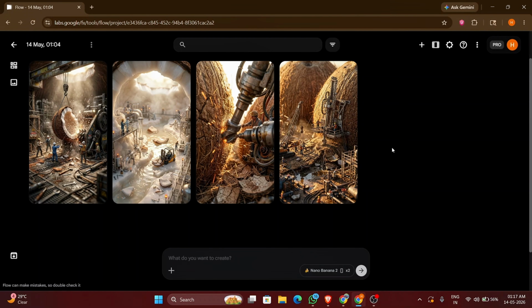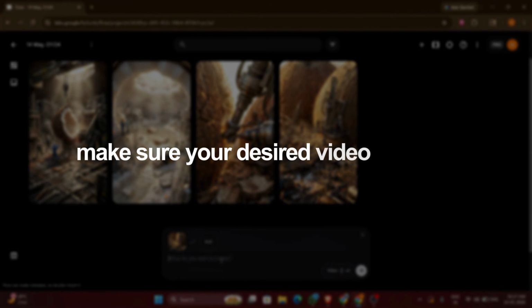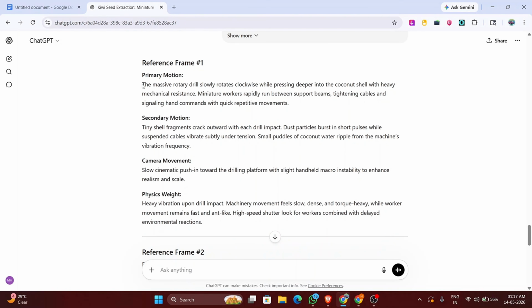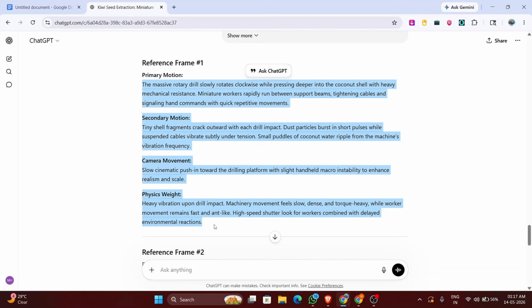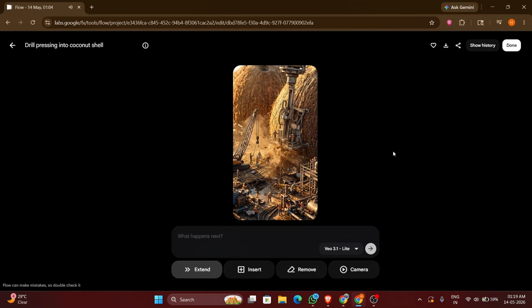Now, let's turn these images into cinematic videos. Click on the first image, click the 3 dots and choose Animate. Make sure your desired video settings and model are turned on. Copy video prompt 1 from ChatGPT and paste it in. In just a few seconds, your first video scene will be ready right here inside Google Flow.